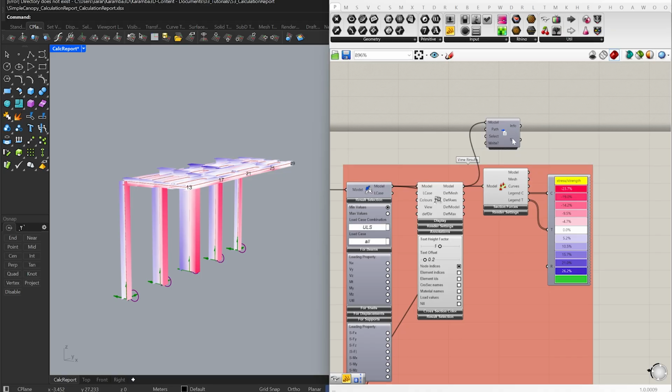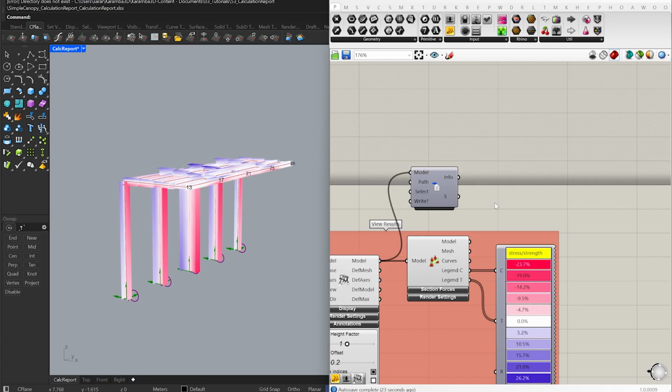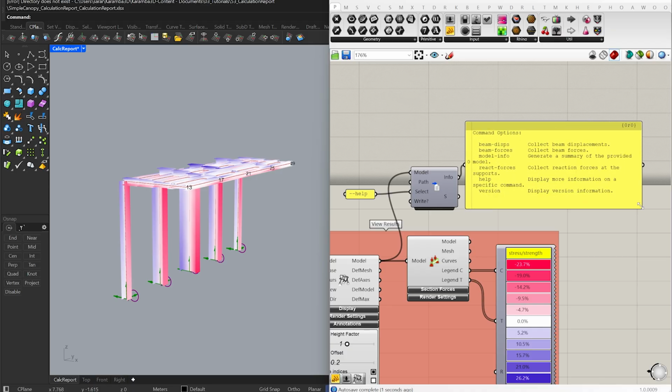In the outputs, info provides details of any errors or issues, and success shows you whether or not the report was created. Now let's take a look at the syntax used to generate reports. To start, let's write help into a panel. The syntax can be broken down into a command followed by options and arguments.